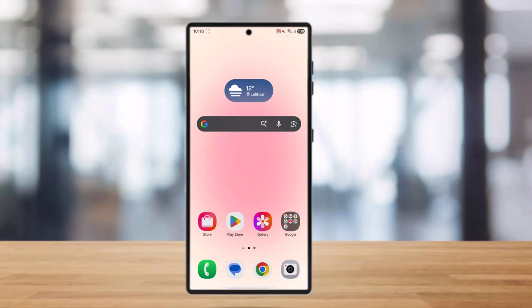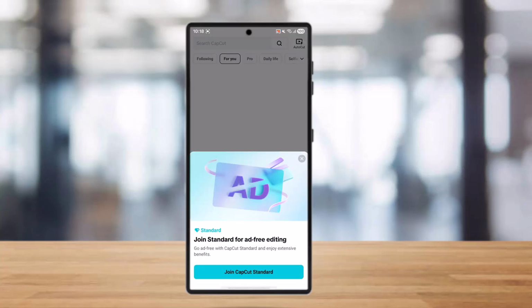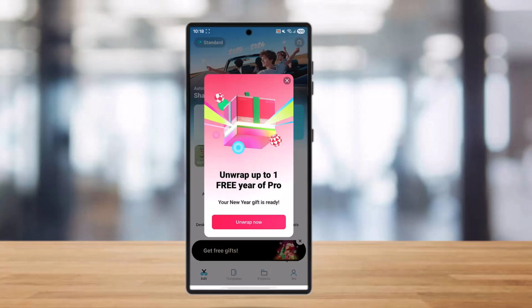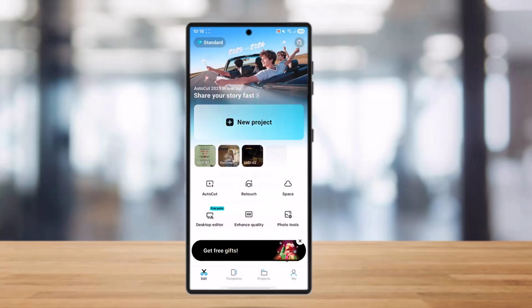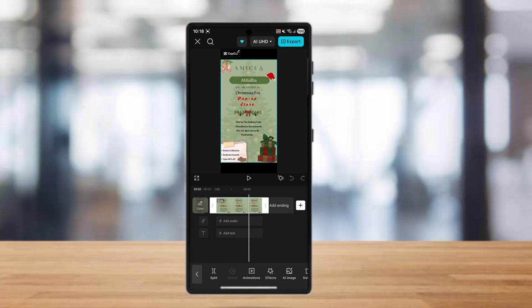So if you want to simply add AI subtitles automatically in CapCut, all you gotta do is simply tap on CapCut. Once you're in your CapCut, you need to simply open a project. You can simply open an ongoing project, or you can simply make a new project. And once you have started the project, you need to add your video to the timeline. So once you have added your video to the timeline, you need to select the text tab. After you find the text tab, you need to choose the auto caption settings.